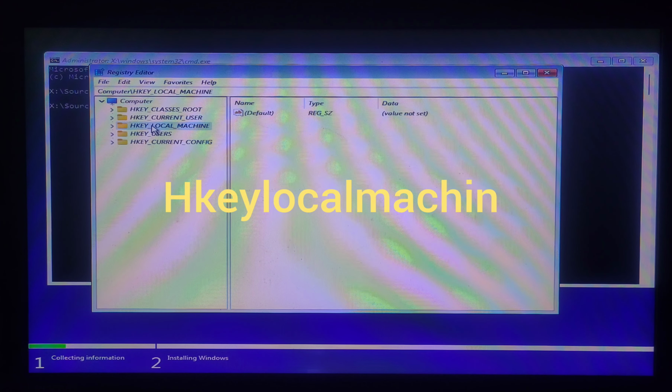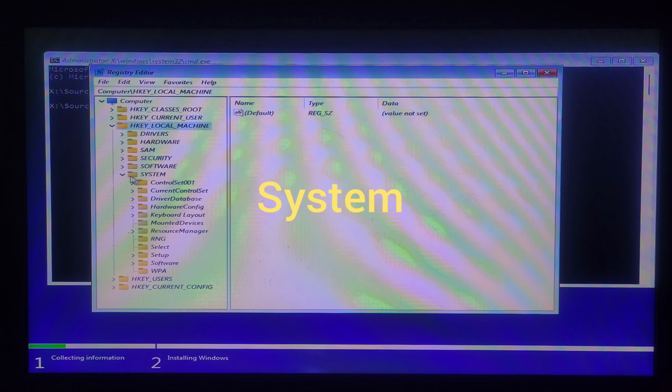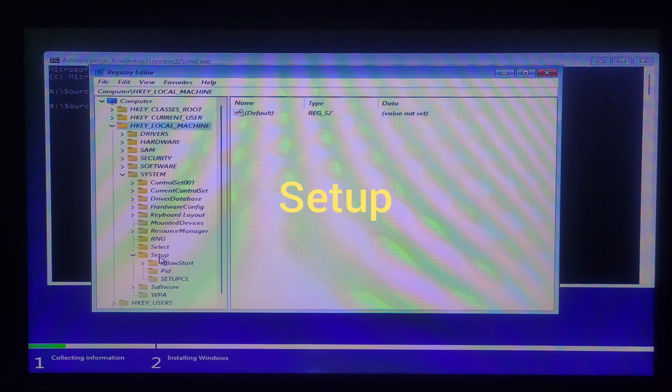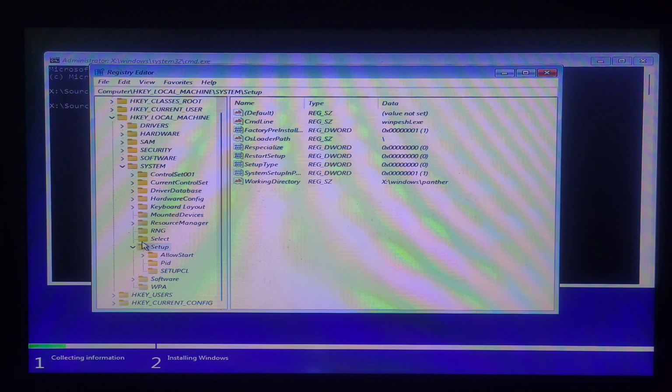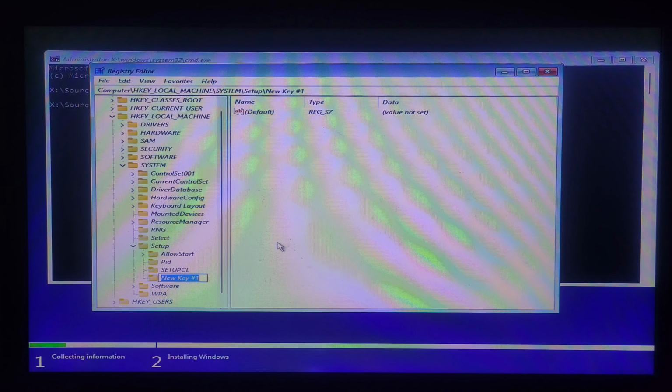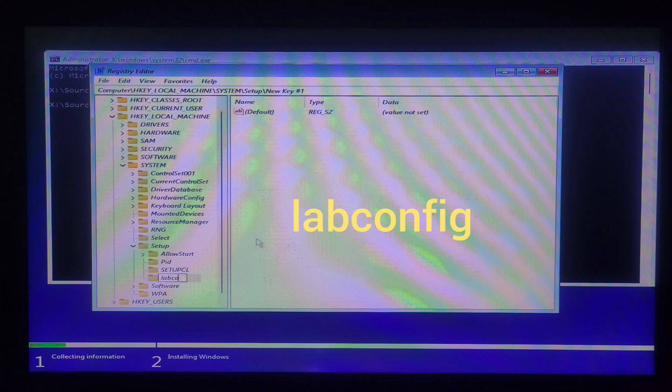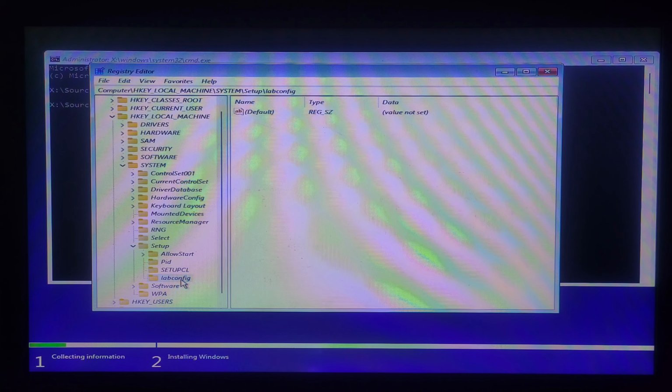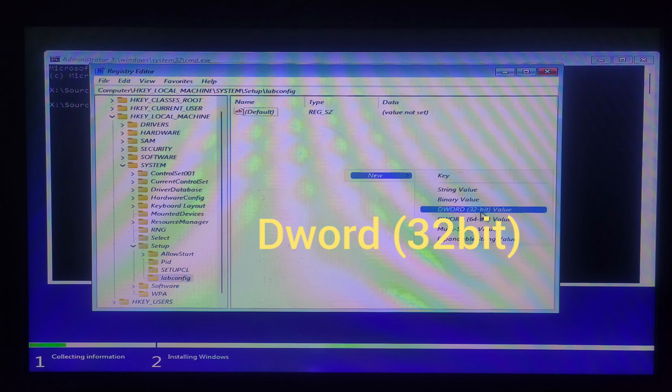Here you have to select HKEY_LOCAL_MACHINE. Then in that HKEY_LOCAL_MACHINE you have to select SYSTEM. In that SYSTEM you have to select Setup. Here you have to right click on Setup, then go to New, then Key, and then type LabConfig. Press enter. Just click on that LabConfig, and in this empty space you have to right click it, then go to New, and then you have to enter the DWORD 32-bit value.